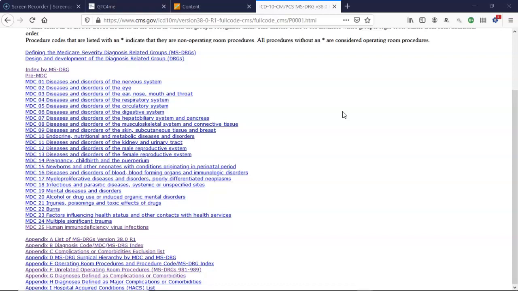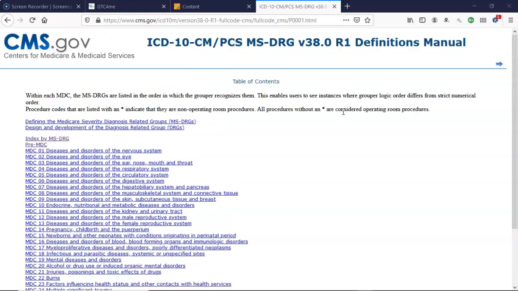In this lecture, I want to go over the definitions manual with you, the MSDRG definition manual. The first thing I want to point out to you is this is available on the cms.gov website. You'll notice that we're looking at version 38. Every year when the system is updated, this version changes, so you'll always want to make sure that you're working with the most current version.